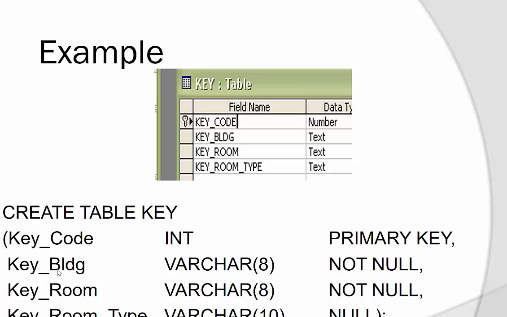Here is the maximum size for the value of the key building field and the maximum size for the value of the key room field. We're using varchar. And finally, here is a set of constraints in the third column. So we're indicating that this field is the primary key, and key building and key room are required, so we have not null. Key room type does have the value of null, and this is optional. If you leave this off, the default is for this to be null too.